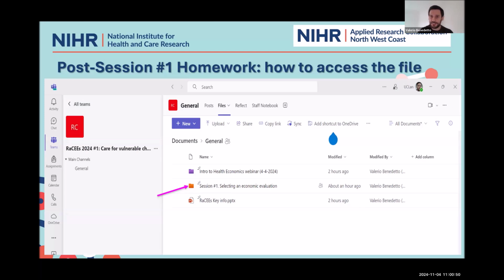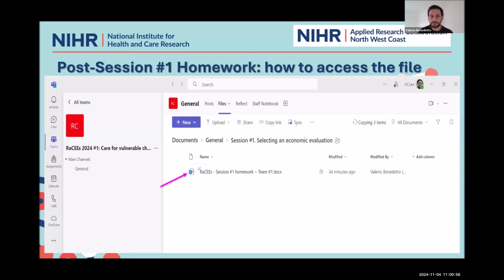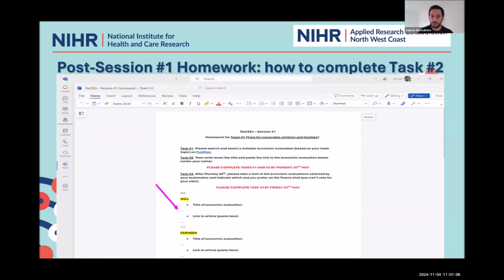Here is how you can access the document on Teams. So you will go on your team space for your specific RaCEEs team. You can select session 1. And then within that folder, you can find the document, which is called RaCEEs Session 1 Homework. You open the document and you will see your name at some point in the document, and you can just write the title of the economic evaluation you found and then copy and paste the link to that article.